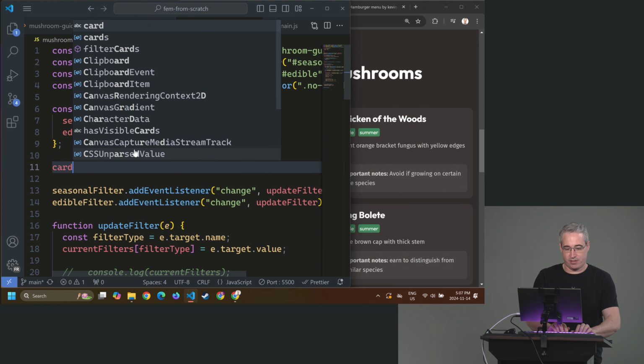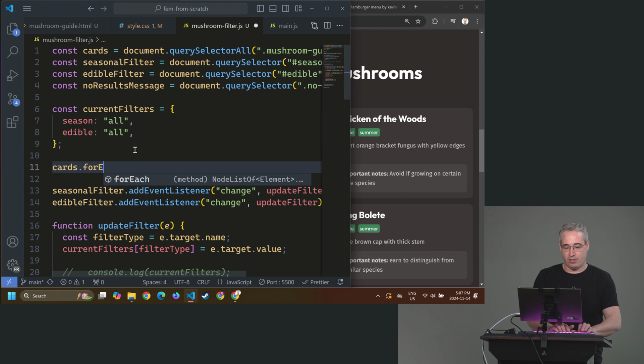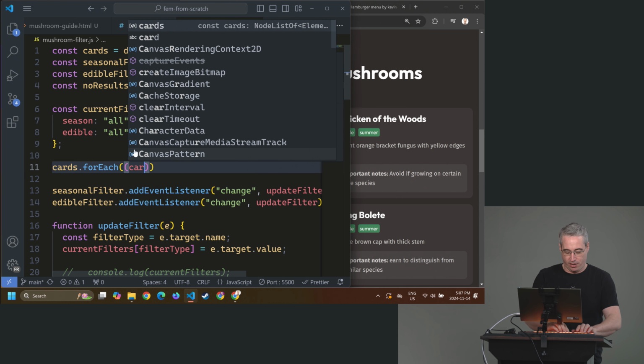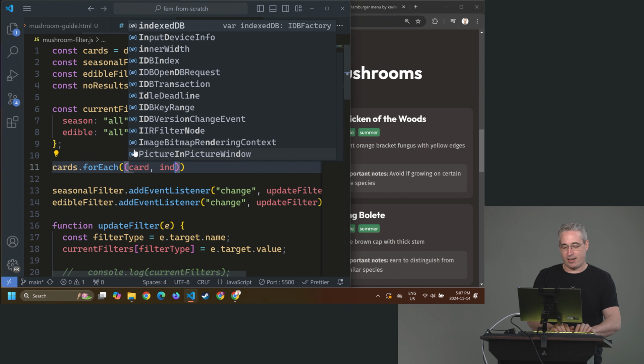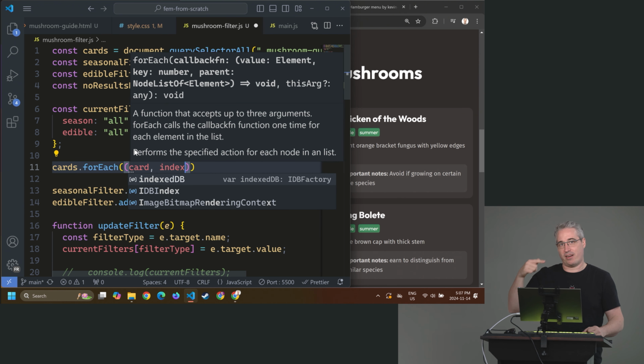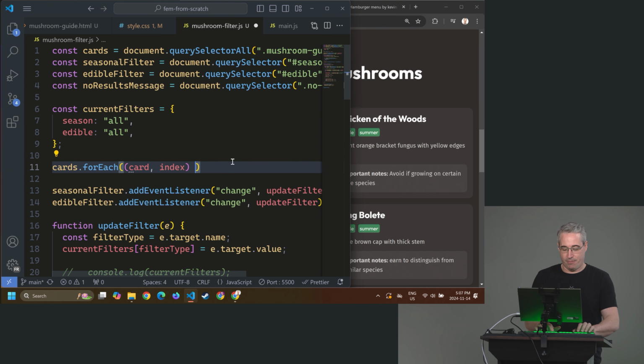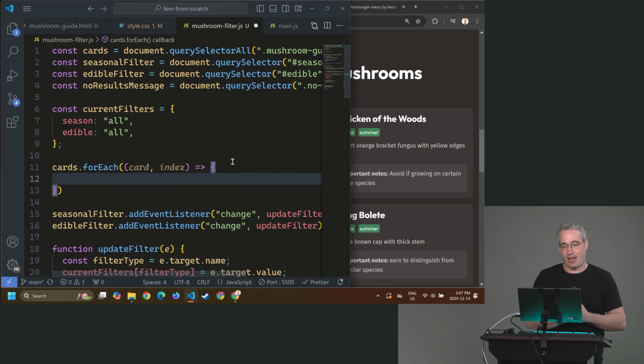So we can say cards dot for each. Once again, we just say in here, we're going to say card. But we're going to look for two things. We're going to do a card and the index, because when you do a for each, you can keep track of every time it loops through, and it knows the number that's coming in there. And we can do our fat arrow, our curly braces, and do some stuff with these.